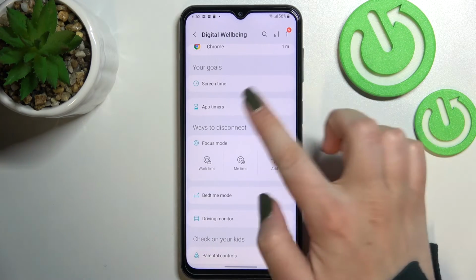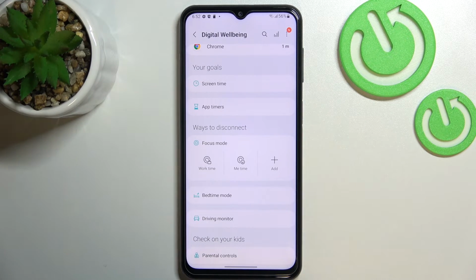So you can set the goals, you can set the screen time goal and app timers. You've got also ways to disconnect, which is quite cool option because you can pick the bedtime mode, work time, me time, or you can add another one.